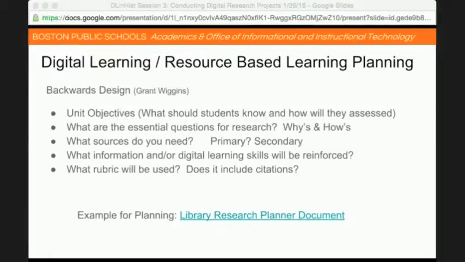So you do have a document in your packet or in your Google Classroom that's entitled Library Research Planner. And this is one way to think about planning a resource-based lesson or doing some research using all digital tools and digital resources. And I like to practice Grant Wiggins's backwards design. And I use this, as you can see, at VA Fenway Library when I worked there. And you can see the top part of the logistics.